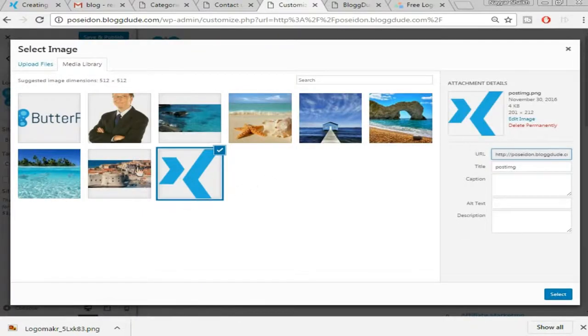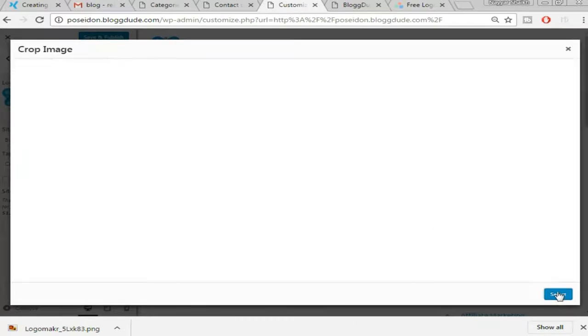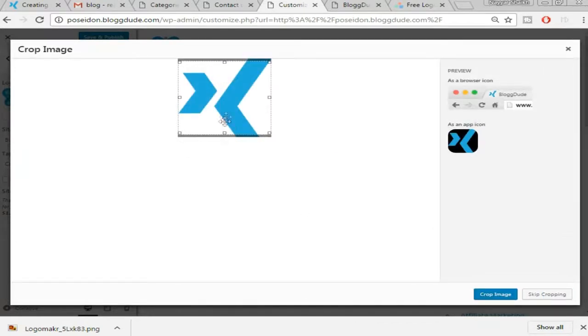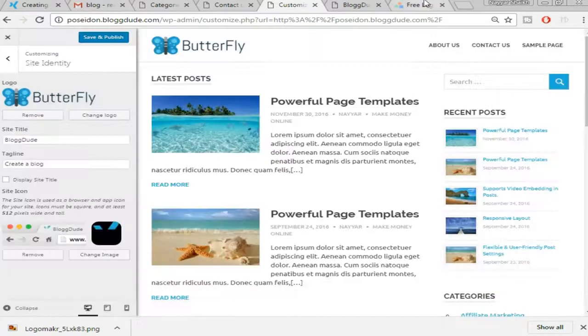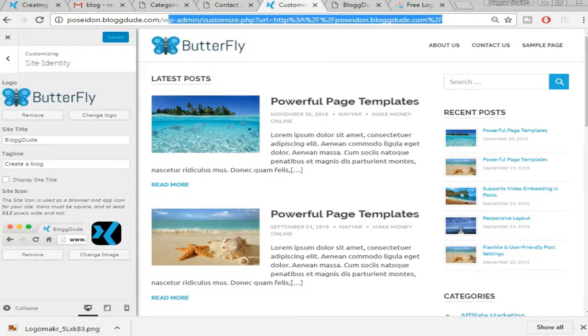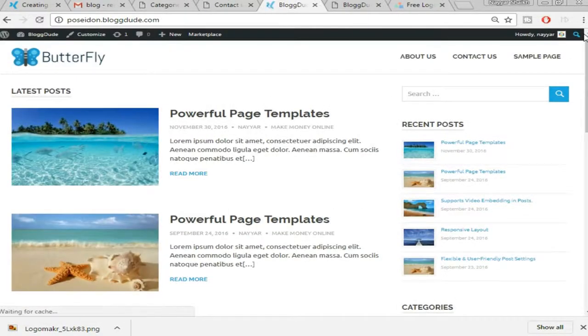Make sure the favicon is a square image. So select this thing, click on crop image. You can also create a favicon from the logo maker obviously. So here it will appear, as you can see. Now we can get this favicon over here. Once you're done with that, click on save and publish. So we have successfully created our logo and our favicon.